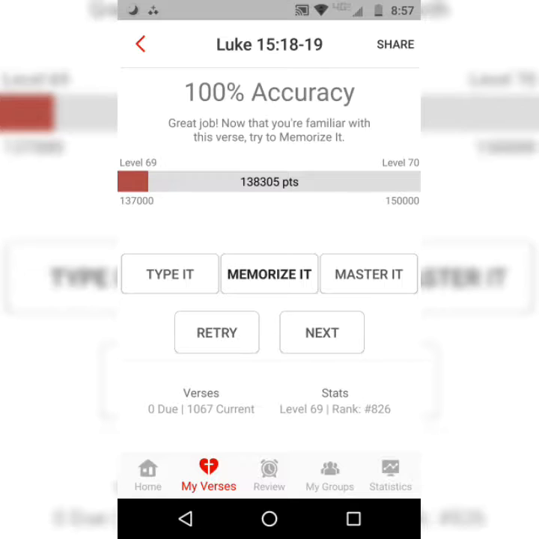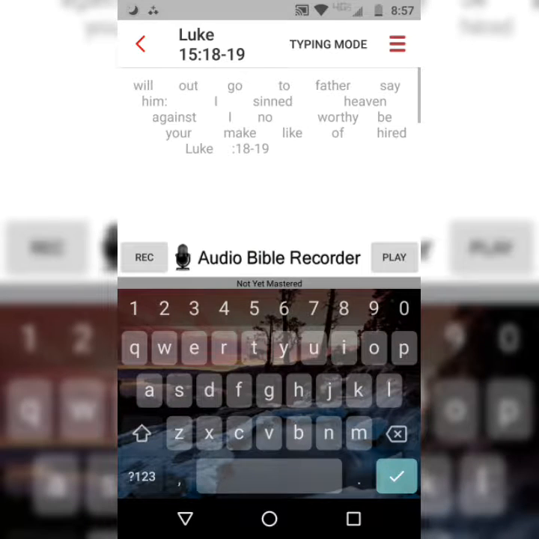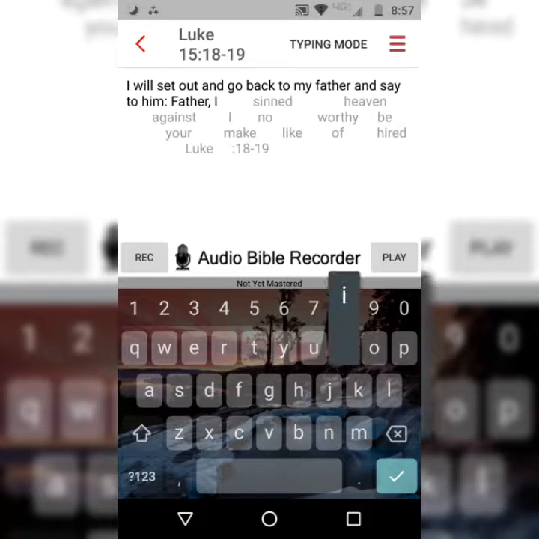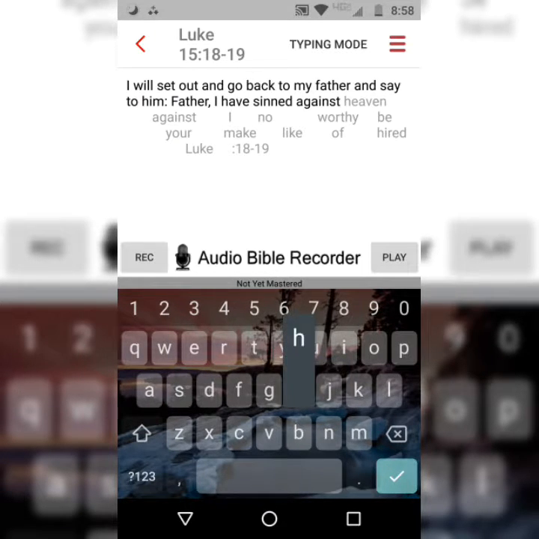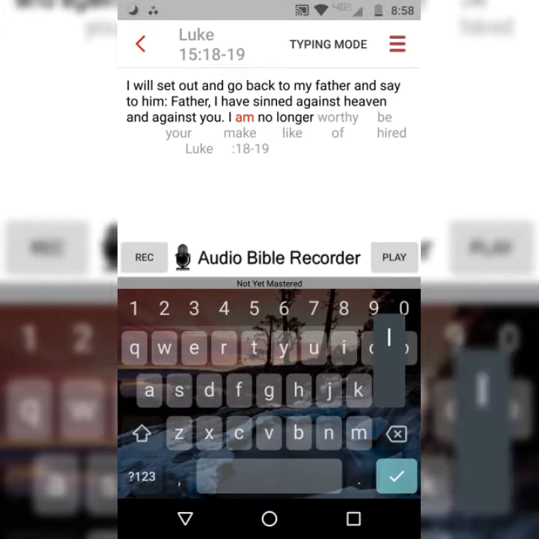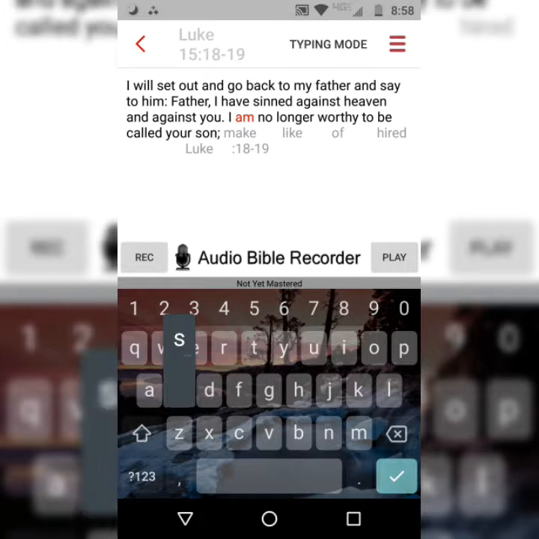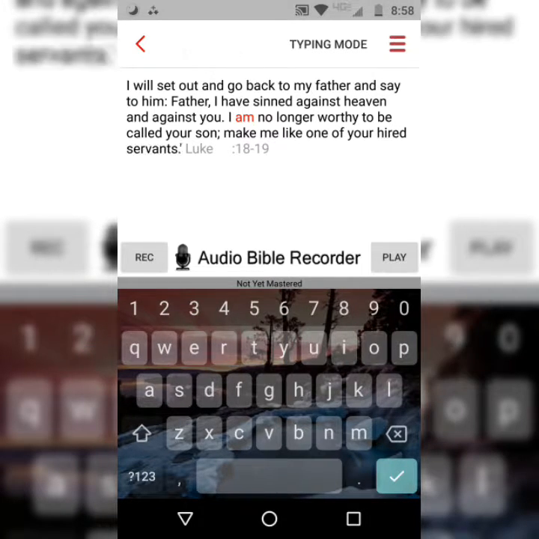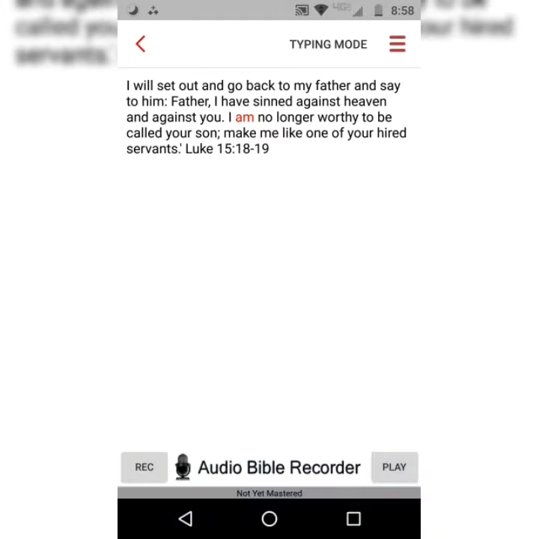The second step is to memorize it. The app is going to take away half the words, and now you're essentially filling in the blanks. And you're going to hit the first letter of each word. I will set out and go back to my father and say to him, Father, I have sinned against heaven and against you. I am no longer worthy to be called your son. Make me like one of your hired servants. Luke 15, 18, and 19.